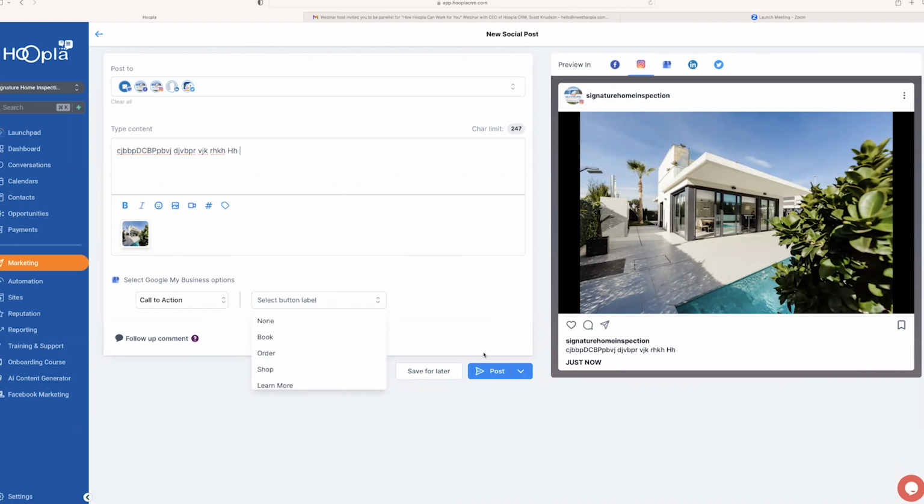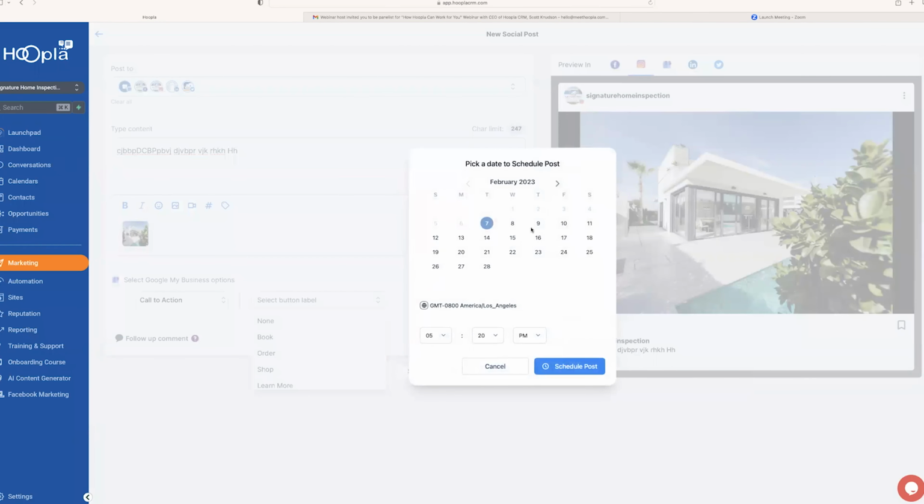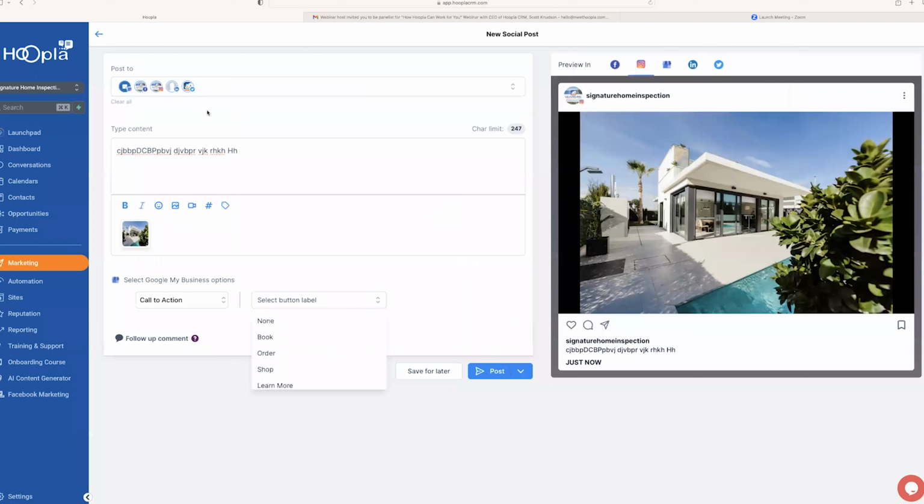And then from here, once you're done with that, you can either post it now, or you can go in here and schedule the post. So if I'm going to schedule the post, I can go into Wednesday. Let's do 5:20 a.m. and then hit schedule post. I'm not going to schedule this one because we haven't finished it. But once you post that, it's going to go across all those platforms.